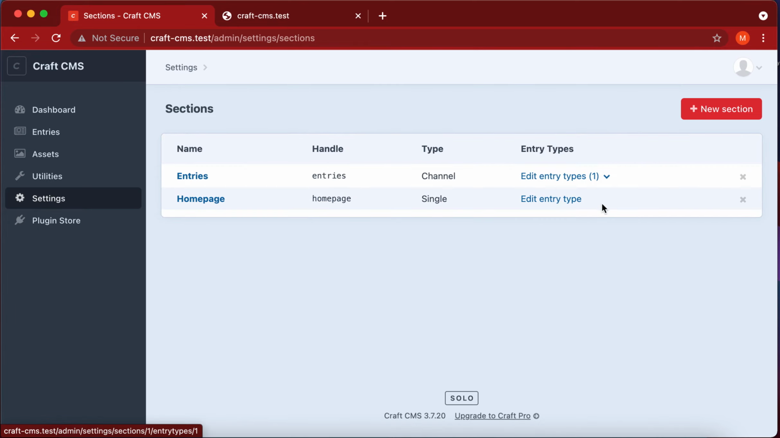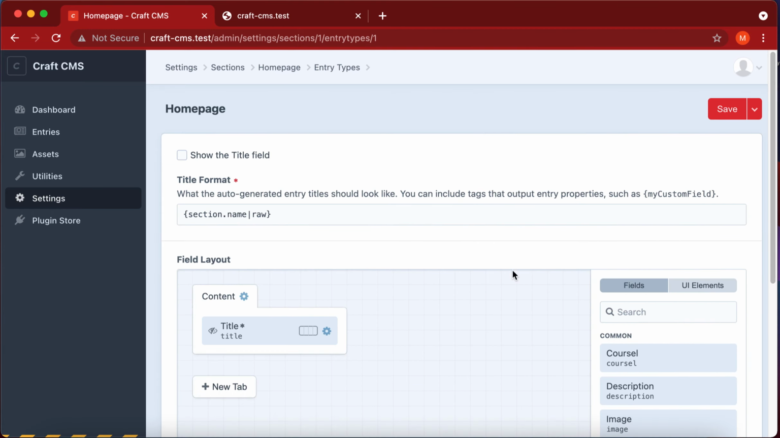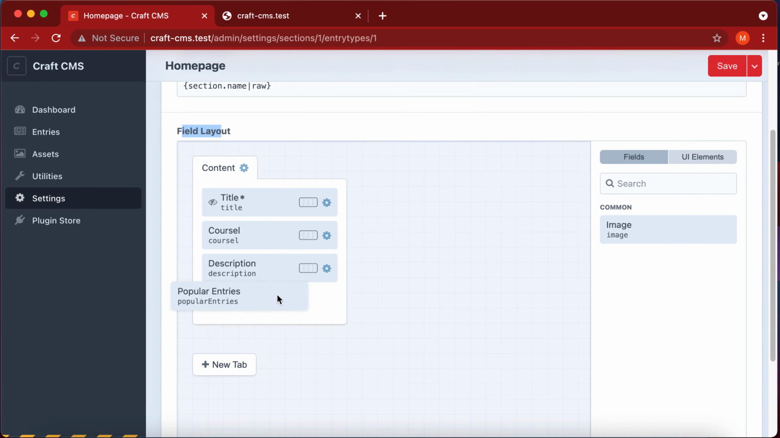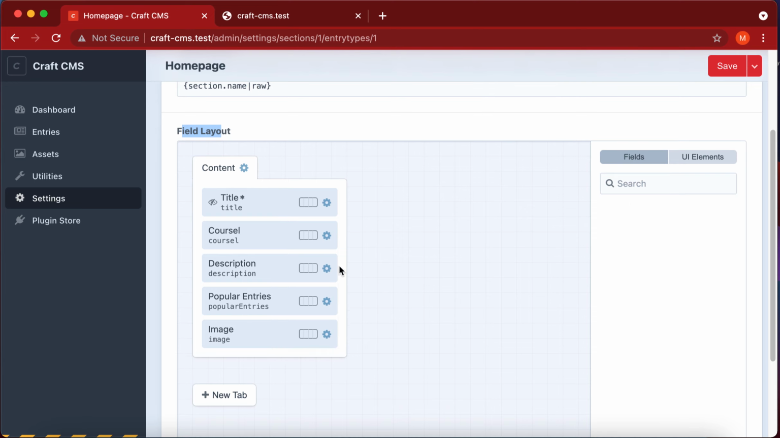Okay, inside our homepage, because we need to build our homepage, we need to put which fields we use inside our homepage. So inside section, inside settings, there is section, and you can click here edit entry tabs. So it is here, the field layout. Our homepage has a carousel, description, popular entries, and image, and it is here.